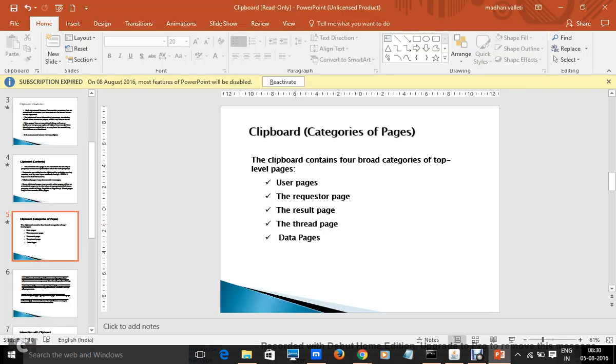Fine. I can say the thread page is nothing but session information. And the next one is data pages. Data pages were introduced recently, and anyway we have a separate concept for data pages. In short, I can say data pages are the pages which contain data. Looks very funny, right? Yeah, that's a fact. Data pages are the pages which contain some data.